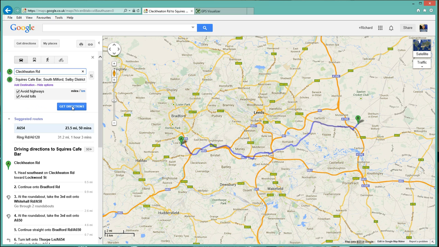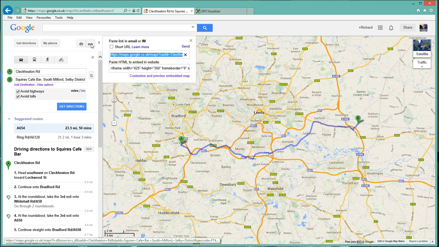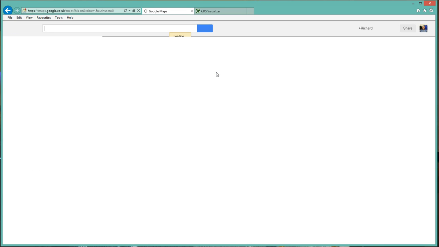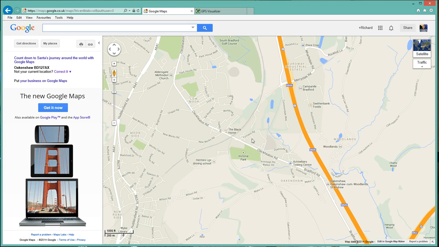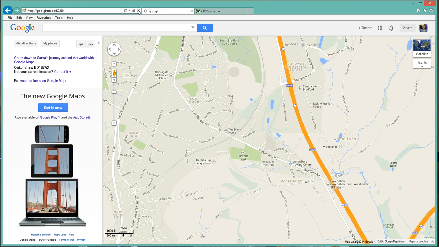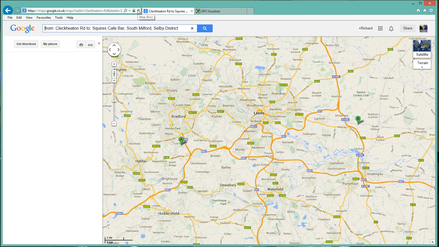Now then, if I refreshed it at this time, it would go back to a blank map, which I don't want to do. So I'll just show you. I'm going to copy this link. Now if I press F5, you'll see what happens. You lose your map. So I'm going to paste my map into the address bar there, and my map comes back.